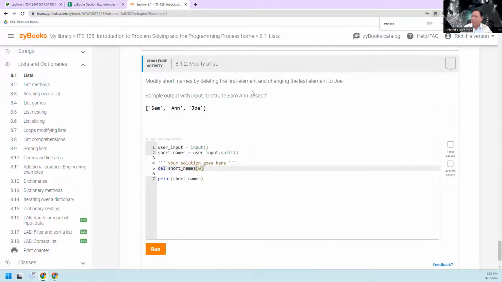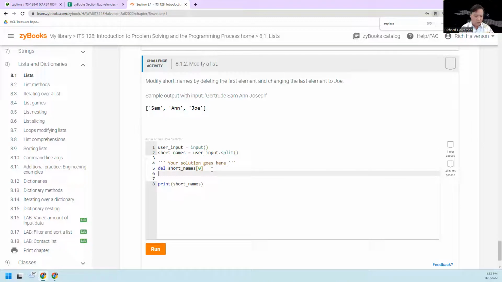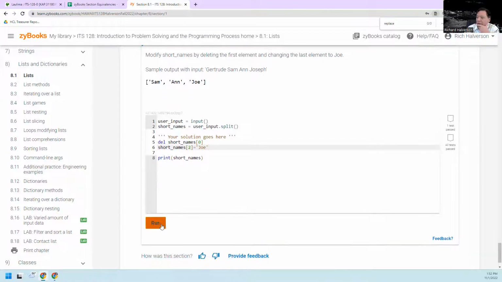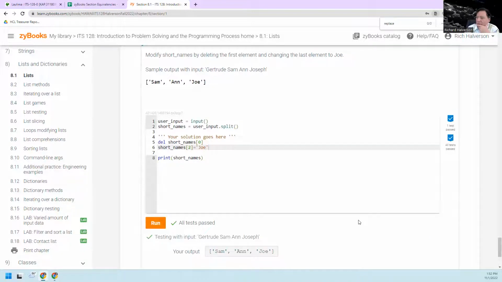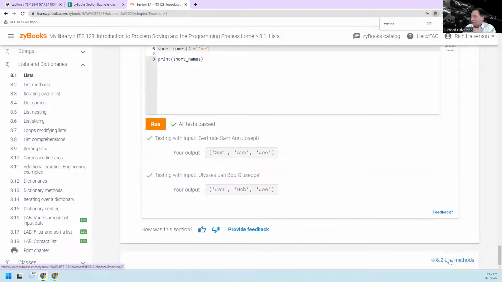And then they get renumbered because the first one's gone. So if they get renumbered, now this is 0, this is 1, this is 2. And I'm going to change 2 from Joseph to Joe. So I think I can just do this: short names of 2 equals Joe. I think I can just do that. Let's see if that's right. Okay, all right, list methods.